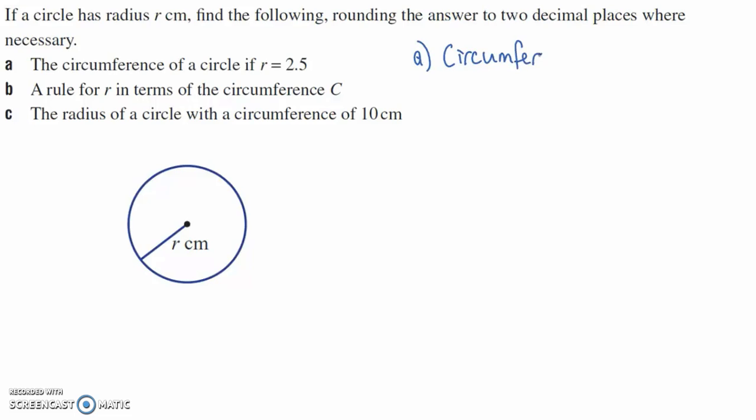Well, the formula for circumference is that circumference is equal to 2 pi r. So substituting in r is equal to 2.5 and then rounding to 2 decimal places, we have that the circumference is equal to 15.71. Now our units here is centimetres, since r is measured in centimetres. So our answer is 15.71 centimetres.